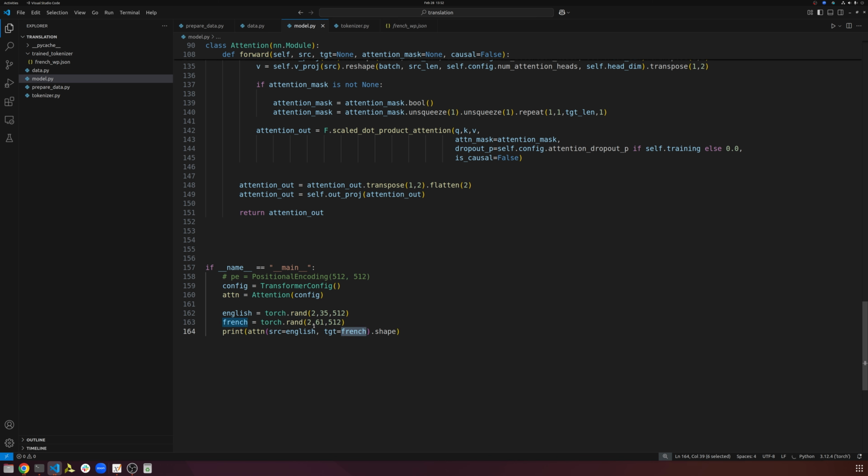And during self-attention, if we're doing self-attention on English, then the source is English. And if we're doing self-attention with the causal mask on French, then the source is French. So there we go. We now have our attention implementation. That's good. Next up, feed forward.